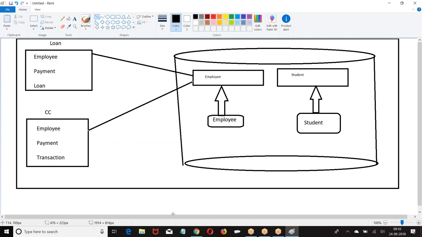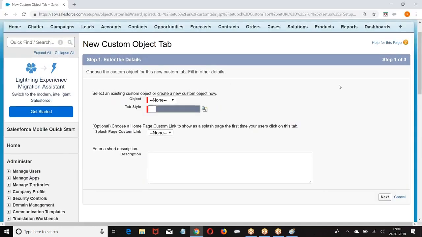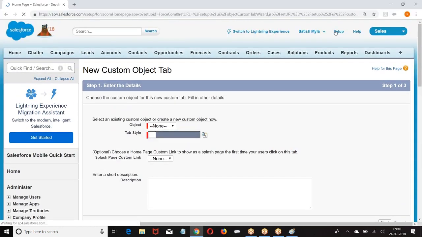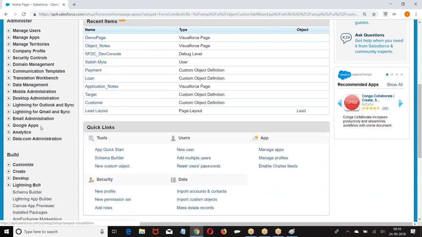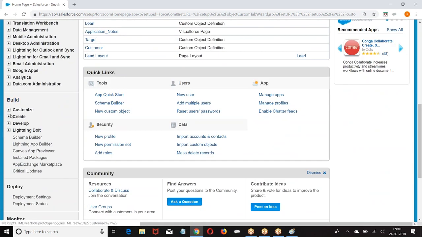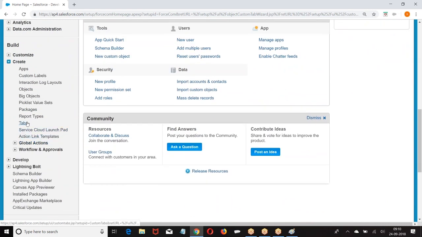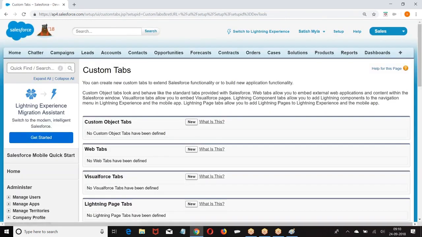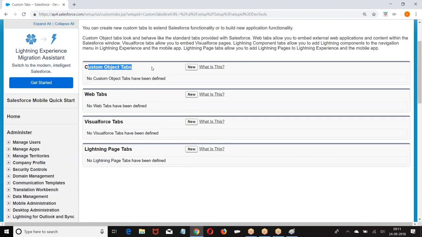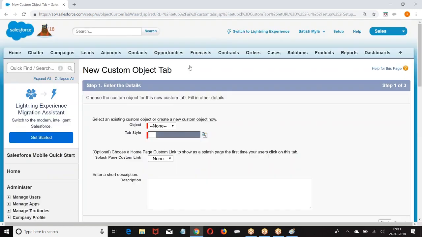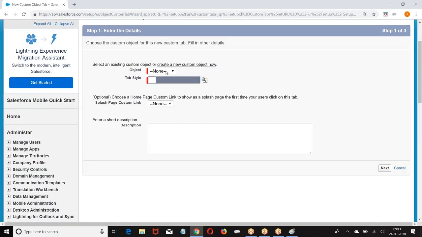Okay. Let us see how I am creating. Setup, build, create, then we have tabs. New custom object tab. Choose the object.